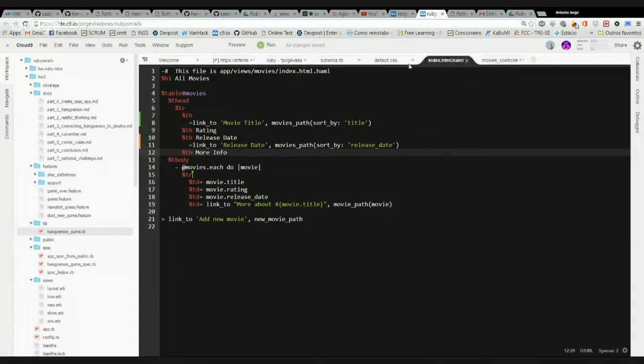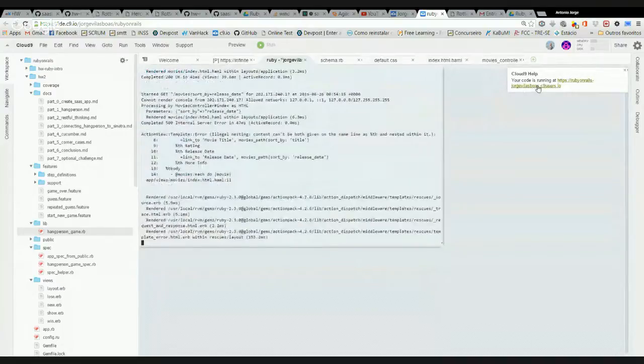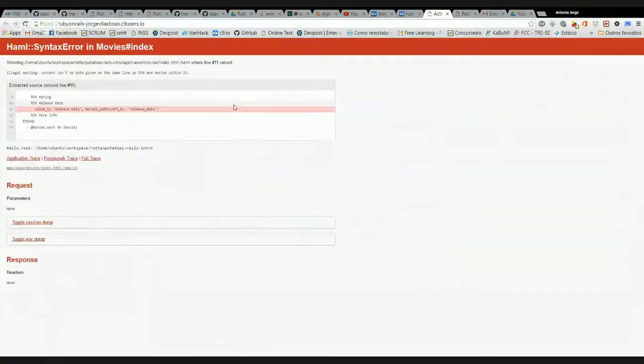Okay. So should we restart the server? I think it's already running. Oh, okay. No, it's running. I don't know if we need to restart it. It had an error there though. Illegal nesting, content can't be in both, given on the same line.